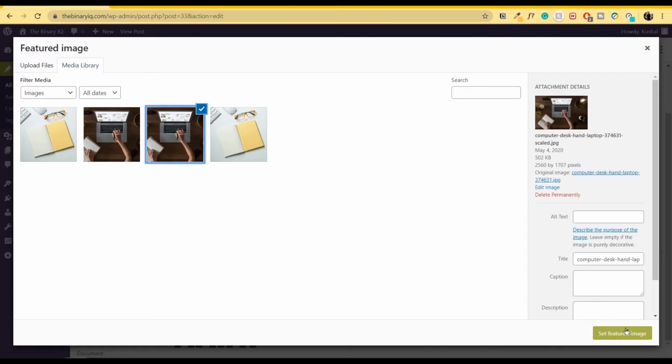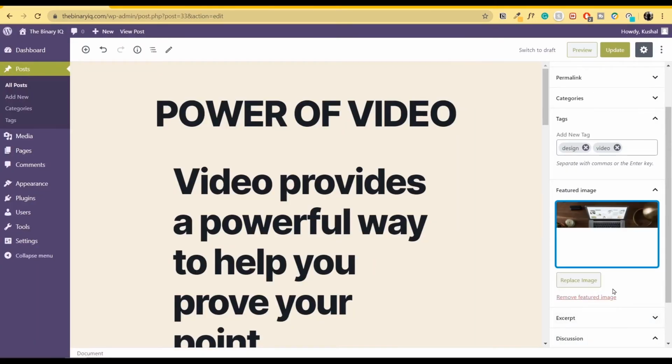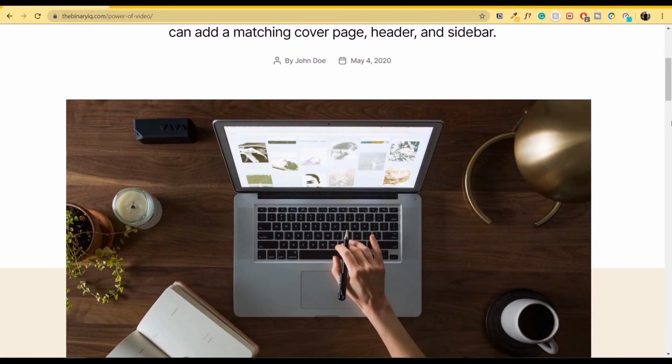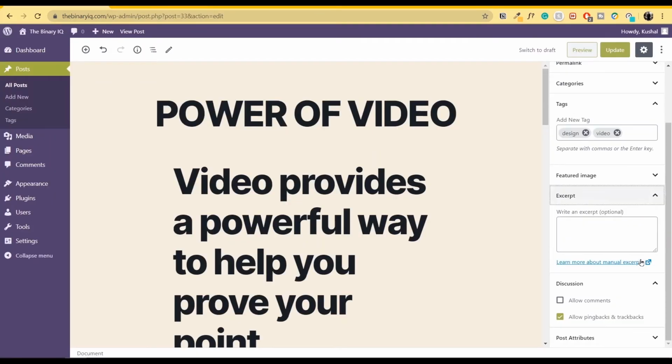So I'll just click on one of these and I'll click on set featured image. So this is our featured image set. Under it, we have the option of excerpt. And this is where we can write our own excerpt. Otherwise, what WordPress does, it takes the first few words of your article and puts it as an excerpt.